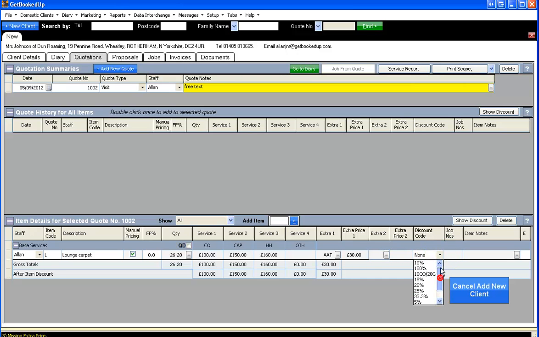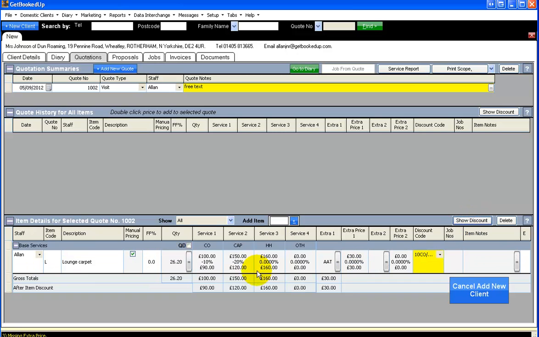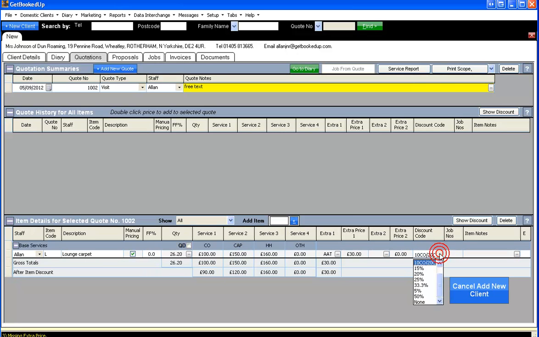So I can pop on there that it's 10%. There we go. Let me just show you one of the other clever little features. There's an option in here for 10 stroke 20%. If I choose that option and then click the show discount button, you can see here that it's taking 10% off the clean only price and 20% off the clean and protect price. So there are some variable discounts that are set up in there as well.